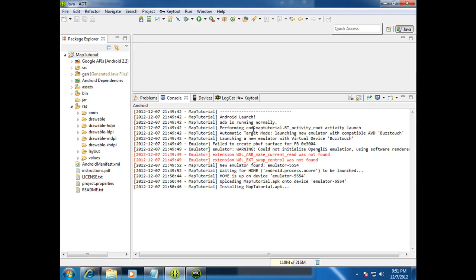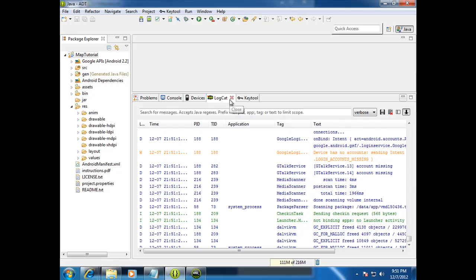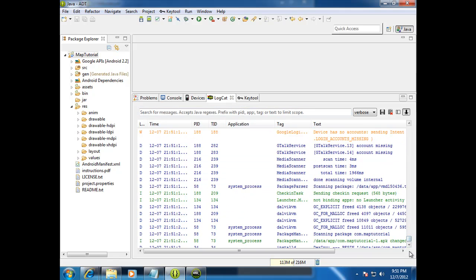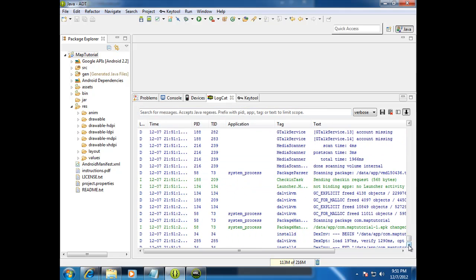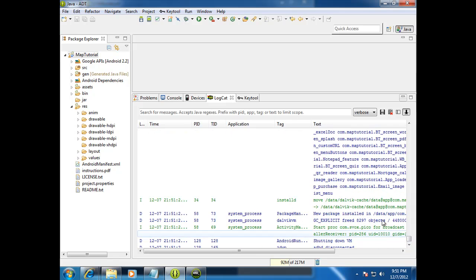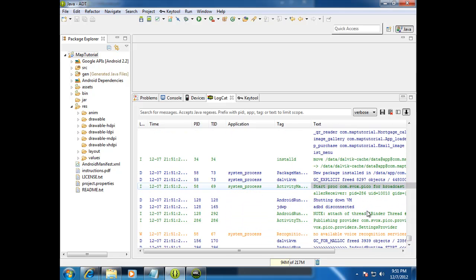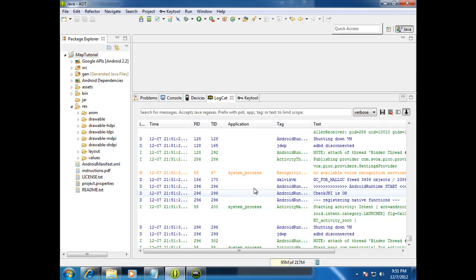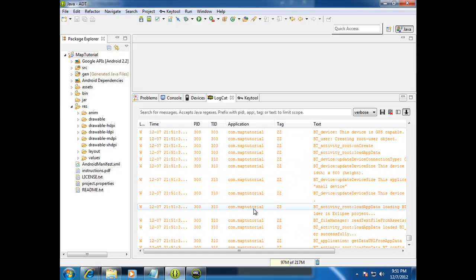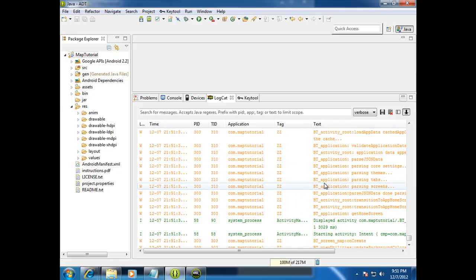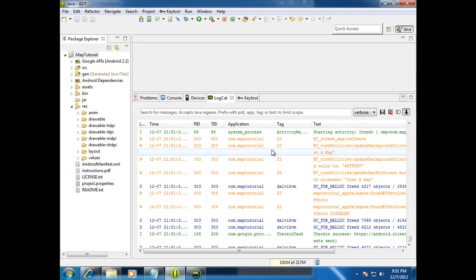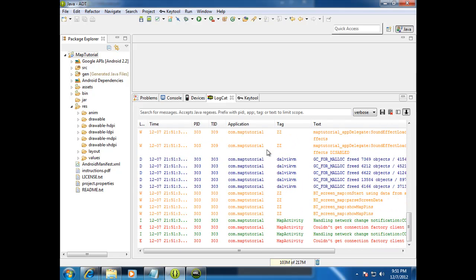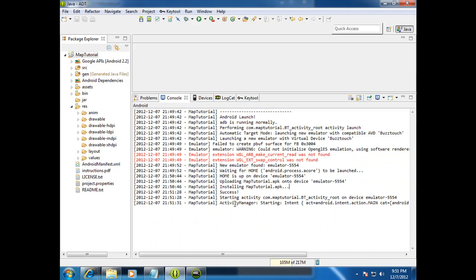Another thing that you can keep tabs on is Logcat. This is where all the processes that are going on the emulator itself are being written to. So you can kind of see what's going on. Things are being uploaded. All these things in orange here, but the BT stuff, that's all things that David has coded in there. Good error messages for you. So go ahead and hit console again. So now we have starting activity and activity manager starting intent. So it should be up and running now.